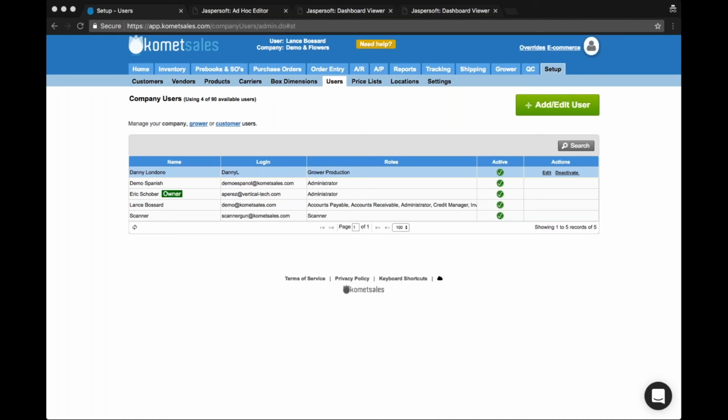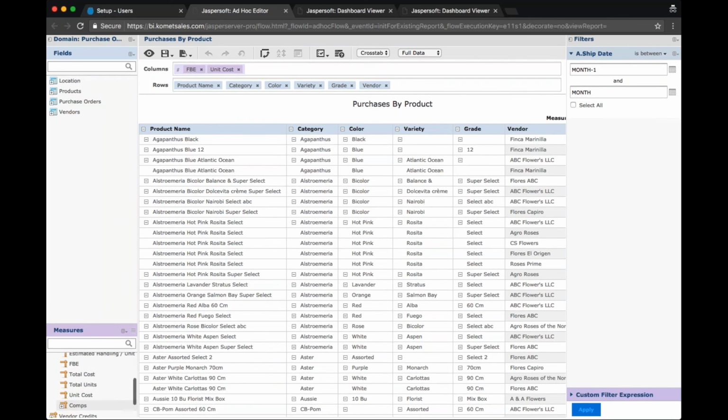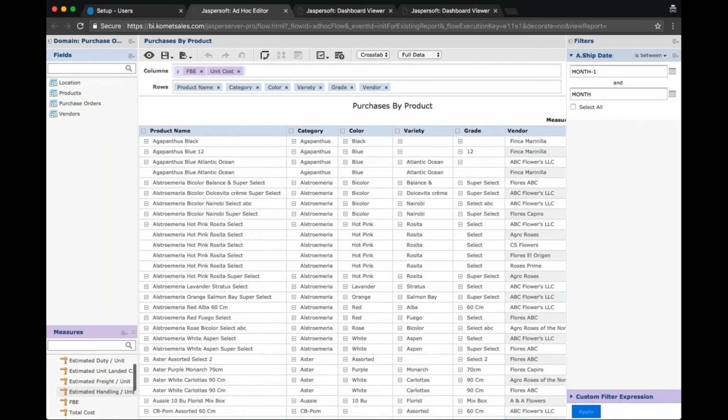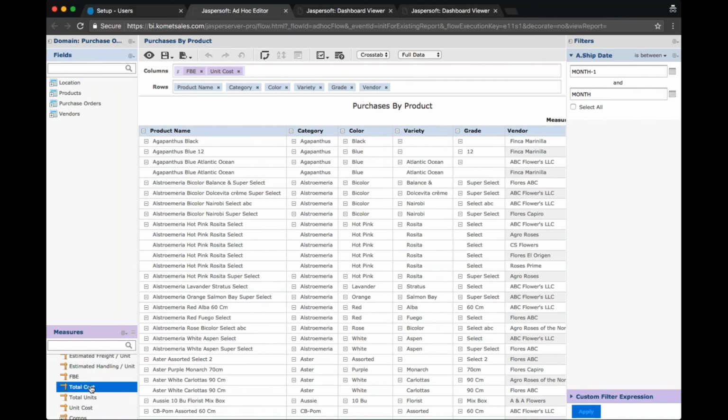Oh, hold on. So how can I create a landed cost by item in this reporting? Yep, that's a great question. So again, if we go to the editor, notice that here on the purchase orders, we have all the metrics. So if it's landed cost, I'm going to have to get back to you on that one, because here we have the estimated and then we have the total cost.